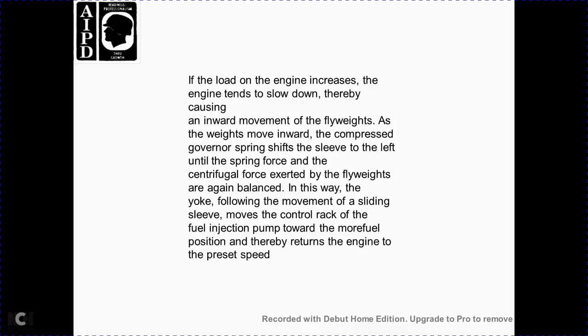If the load on the engine increases, the engine tends to slow down, thereby causing the inward movement of the flyweights. The inward movement, with the compressed governor spring, moves the sleeve to the left. The spring force and the centrifugal force exerted by the flyweights again balance, moving the yoke and the sliding sleeve, which moves the control rack of the fuel injection pump toward the more fuel position, thereby returning the engine to the preset speed.